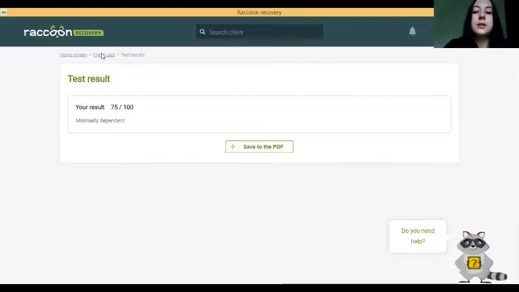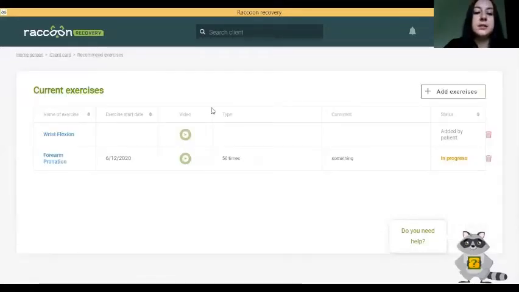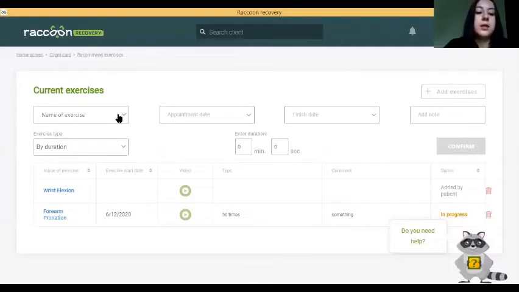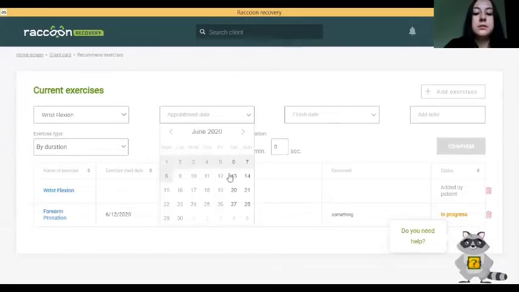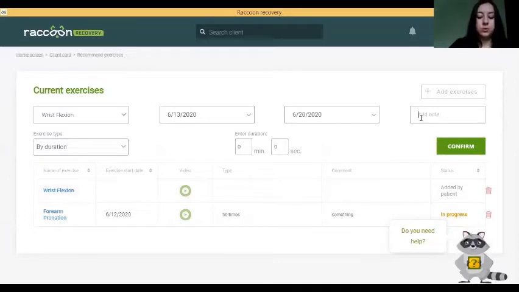After you check the patient's condition, we propose to create the course of exercises for home exercising, or you can also use this for exercises in the gym if you are already open after the corona. So recommending exercises looks like this. You need to push the button, add exercise, choose the exercise from the list, choose the appointment date, the finish date, and you can add some notes.